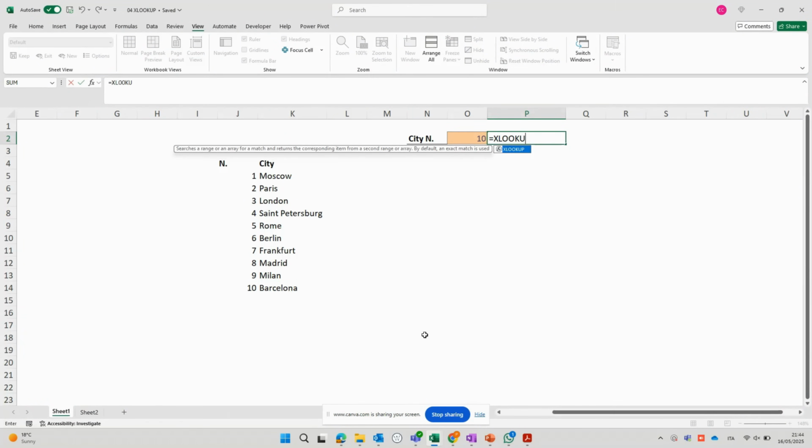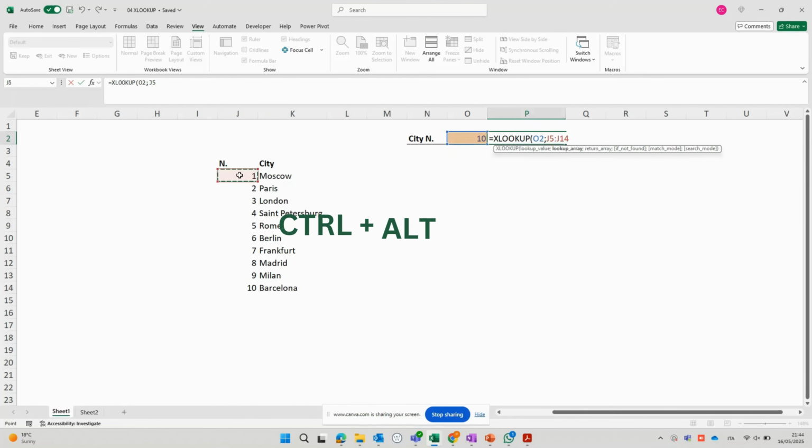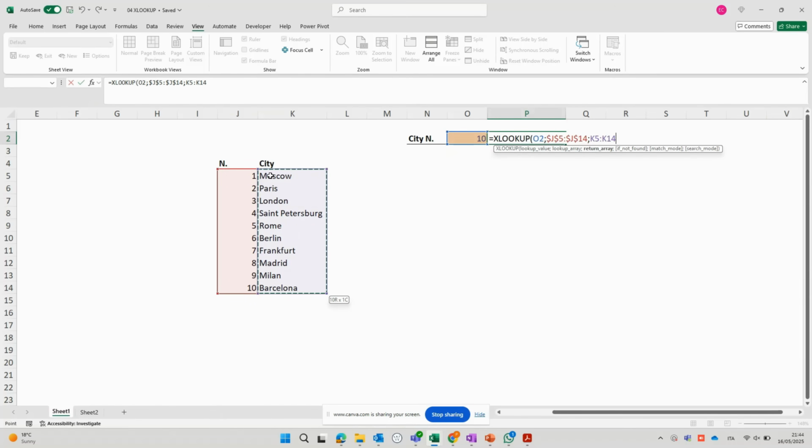XLOOKUP, open brackets, O2, semicolon. Select the range of numbers where I want the number in O2 to be looked up. Press F4 to lock the selection, semicolon. Select the range of cities I want returned.